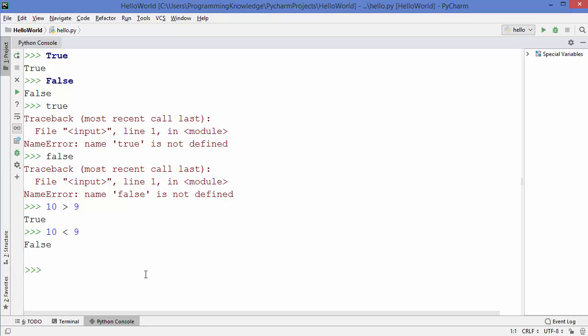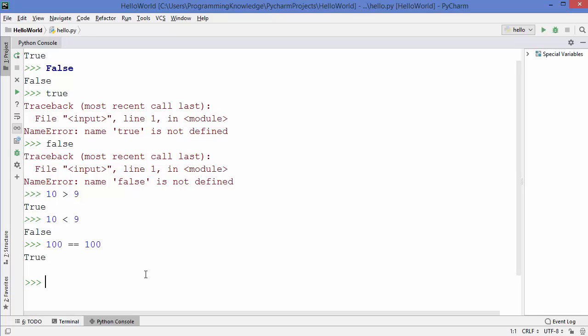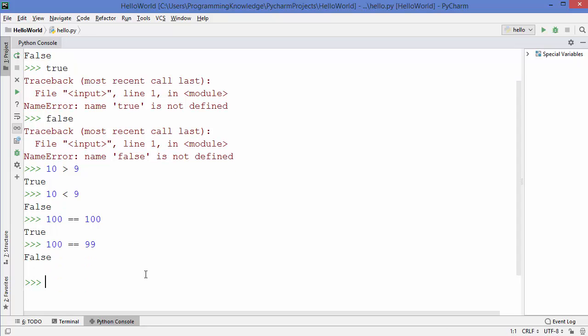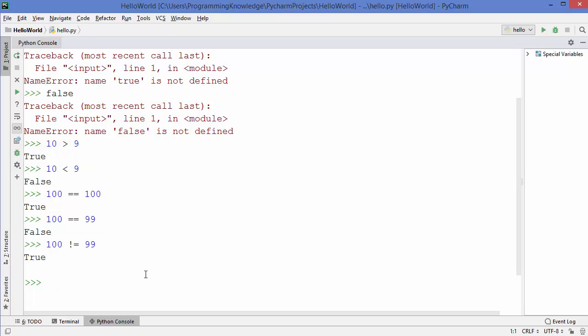Also we can check equality between two values. So we can just write 100 is equal to 100 or not, and it will give us True. Once again we can check if 100 is equal to 99, it will give us False. In the same way you can also check for the non-equality. So for non-equality you use this exclamation mark equals and then press enter. It will say True because 100 is not equal to 99.